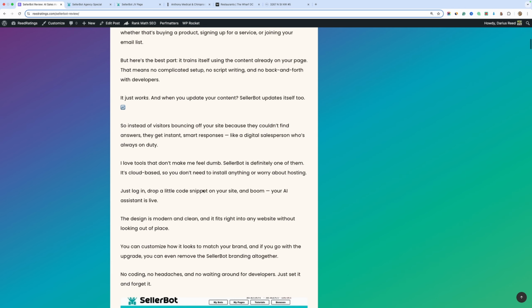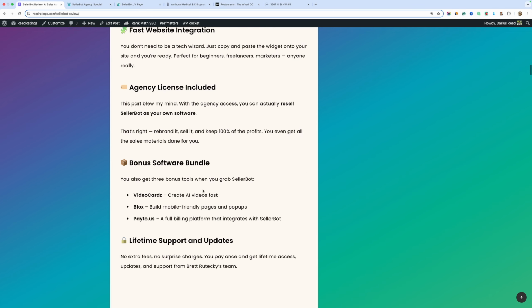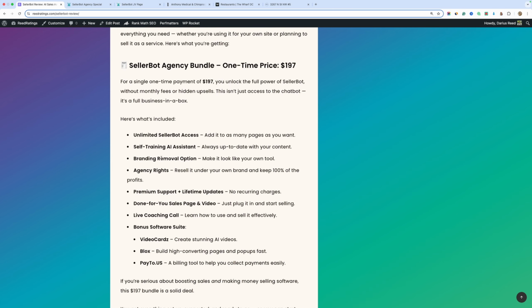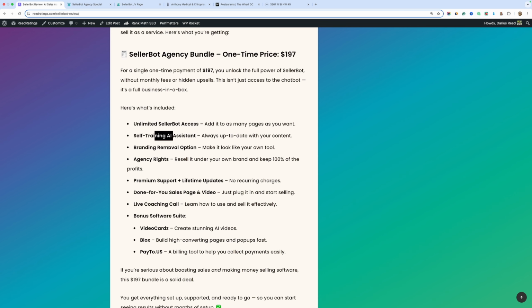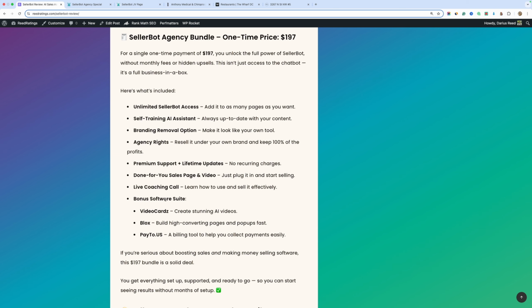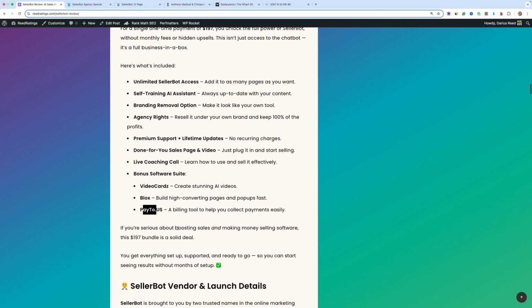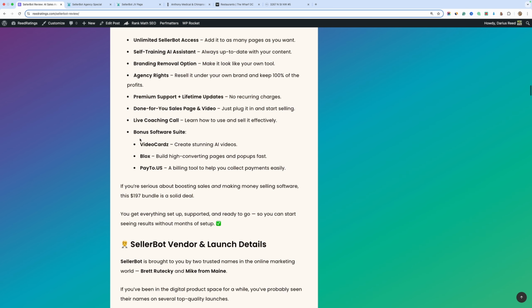And the pricing for this is actually a one-time payment. It's kind of a bundle, but you get everything in one place at a one-time payment of $197. And with this, you get unlimited access, self-training AI assistants, branding removal, agency rights, premium support, done-for-you sales pages and videos, a live coaching call, and also 3 additional bonus software, which are VideoCardz, Blox, and Pay2.us.